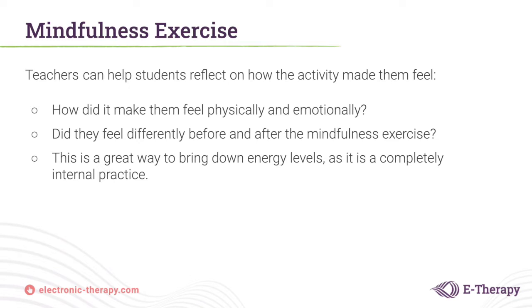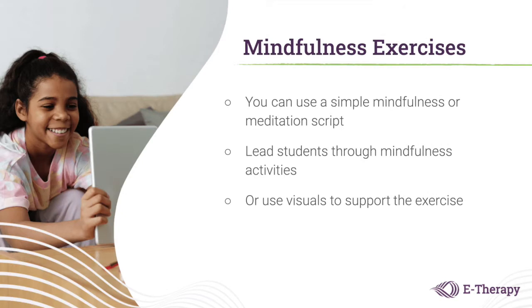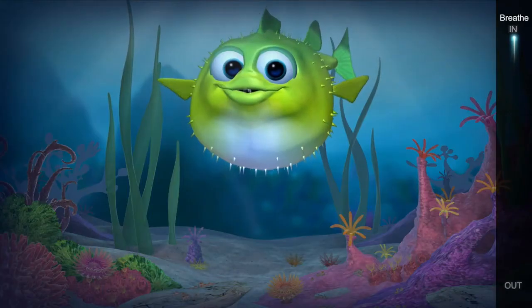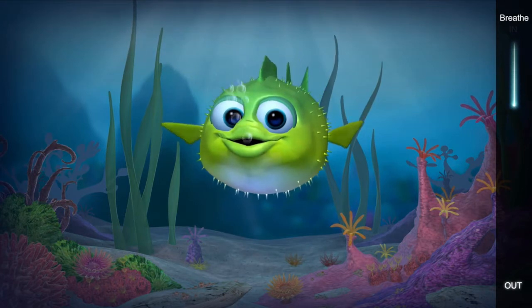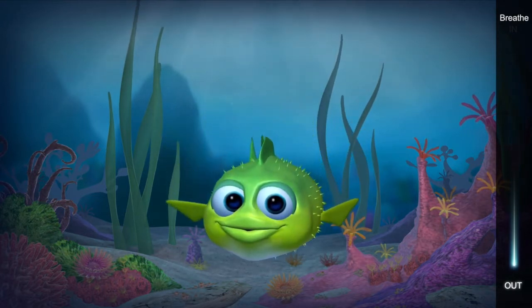As you can imagine, it might take several sessions of practice for students to become used to the exercises, but once they do, it can really be a great way to bring down energy levels and help increase calm and focus. And this can be done through a simple meditation script, or you might want to include visuals if you think your students would benefit from that. For example, here is a basic but really effective breathing visual that can work well for younger students.